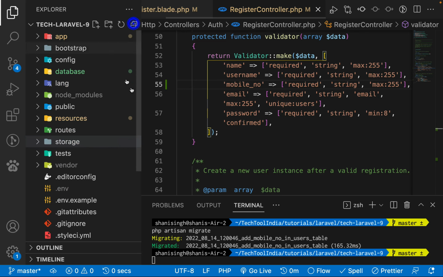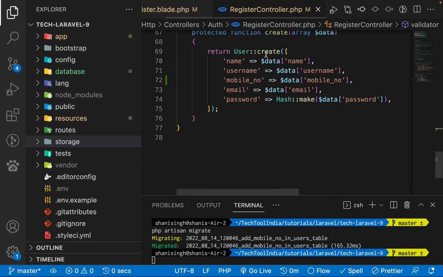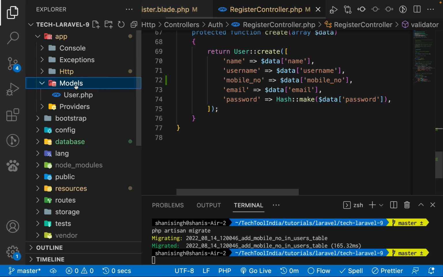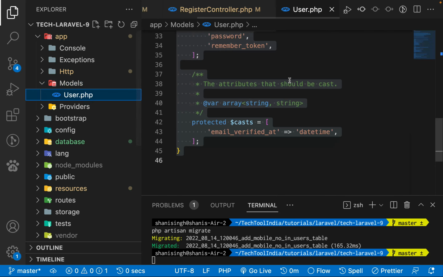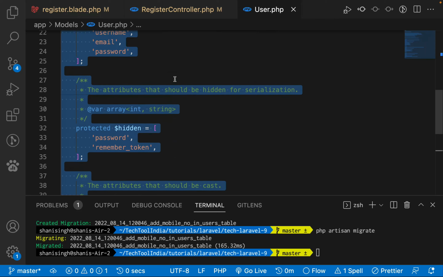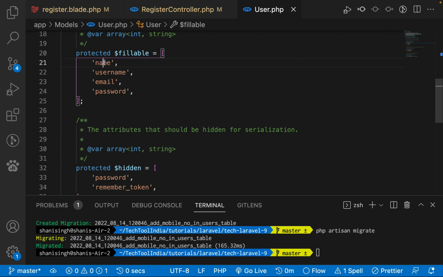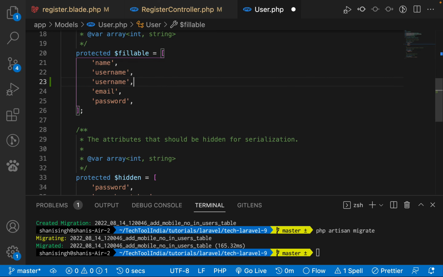The very next thing which we need to do, because it's mass assigning the data, we need to have a fillable property in the users model. Let's open this model, the users model. As soon as you open this model, you'll see there is a fillable array. So it's allowing name, username, email and password. With this, we need to have our mobile number field as well. So we have updated our blade, controller and the model.